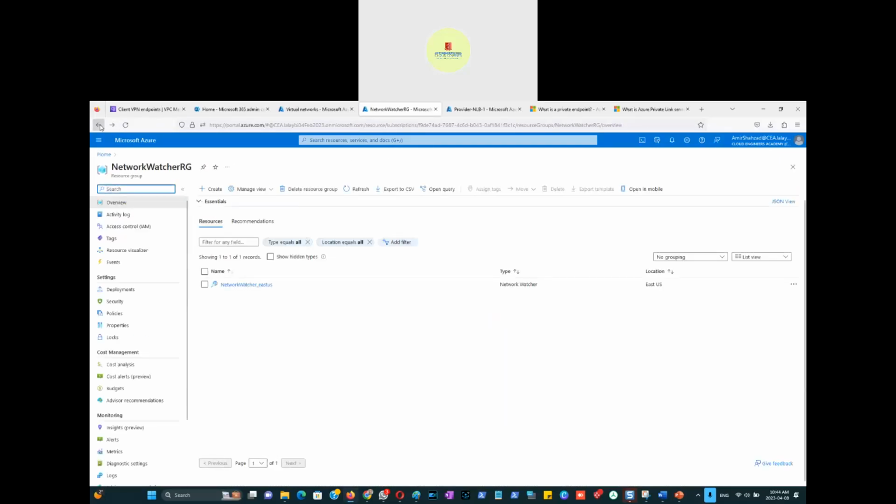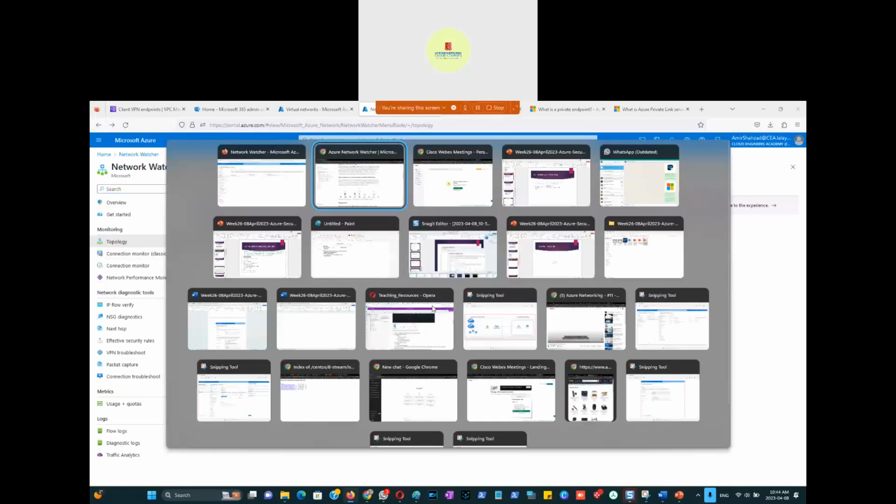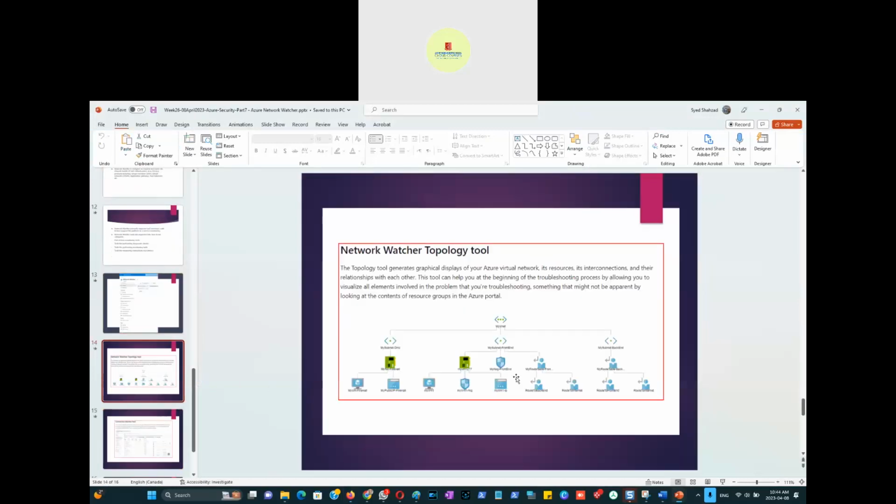So I will come back to this, but topology is supposed to show all the diagrams, and that's what I was showing here in the slide. If you have a bigger network, it shows which network card is connected to which exact resource, which virtual machine, which load balancer is connected to. So it all shows that.